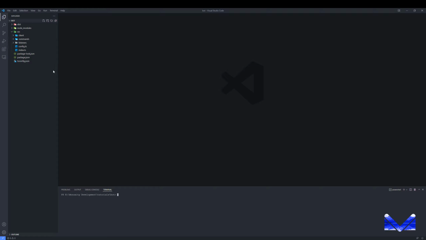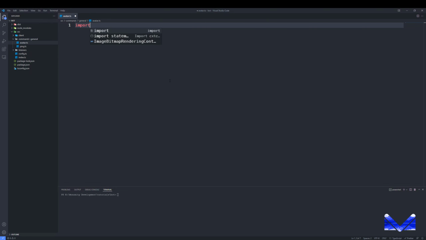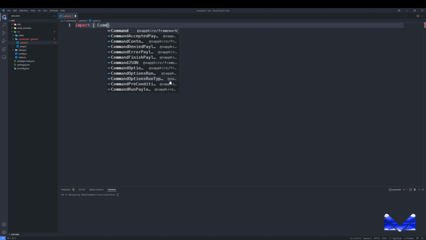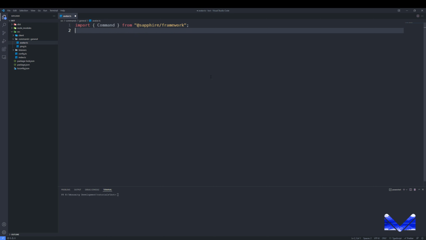And in this episode I mainly want to go over arguments, so basically anything after a command is run. So we're going to go ahead and just do this with an avatar command, so we're going to create a new file called avatar.ts. We're going to do what we did in the ping command from episode 1. So we're importing command and importing message.